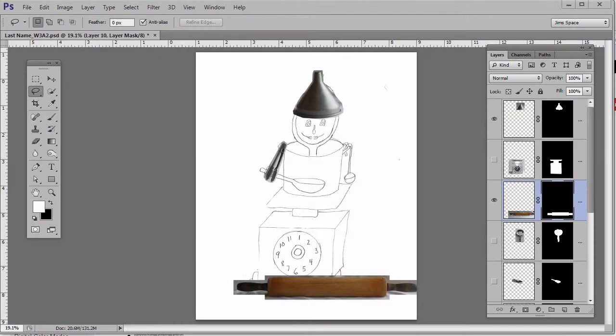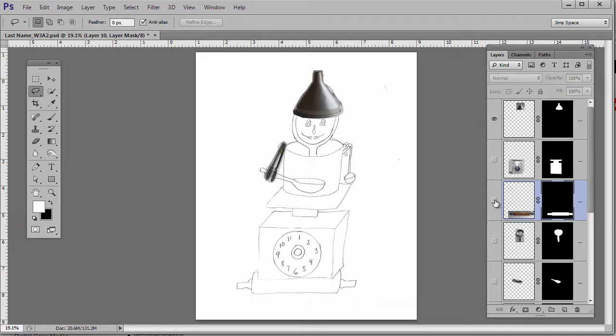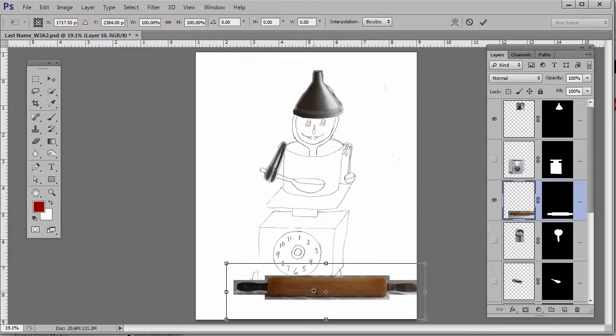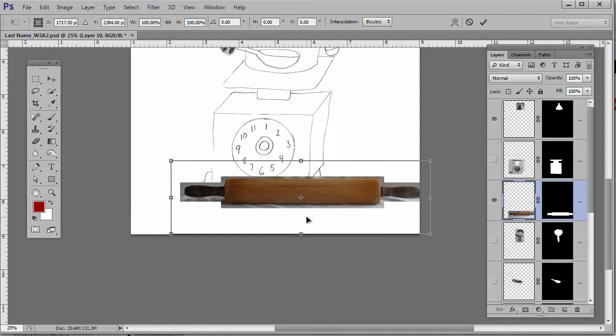Okay, so I'm ready to move forward. I've gone to all my layers, created my layer masks, and scaled these images down accordingly. So let's talk about the rolling pin here. I need to scale that down. So if I select that and hit Control T, let's just zoom in a little bit here. Remember I spoke about the center point here? Here's how you could use that to your advantage.